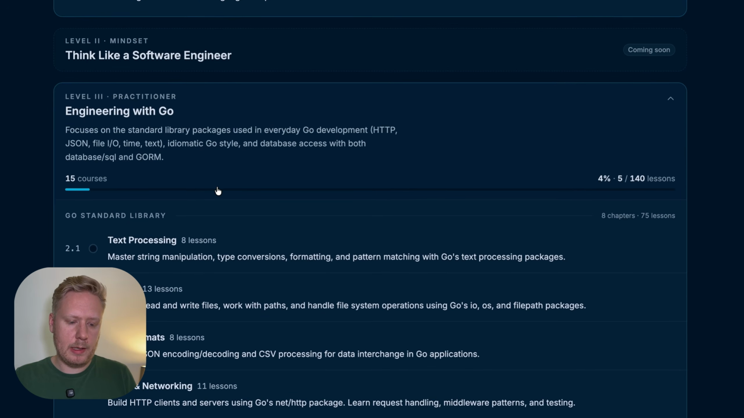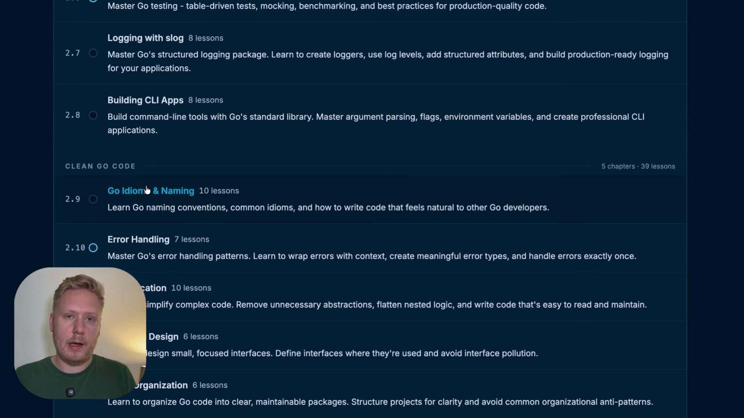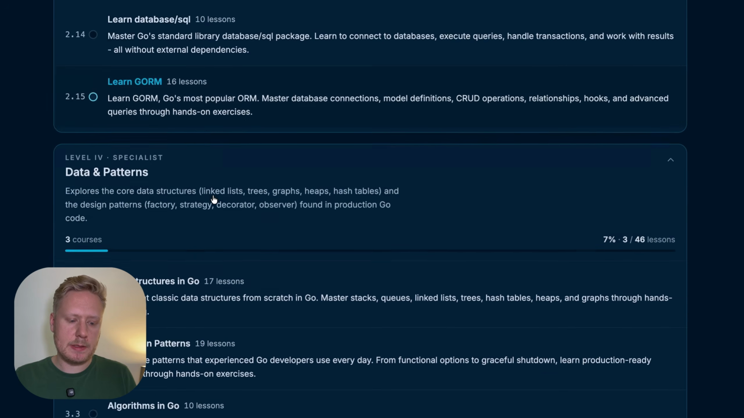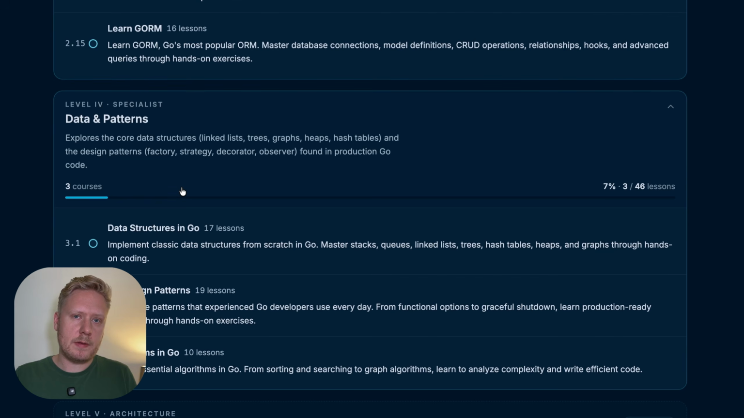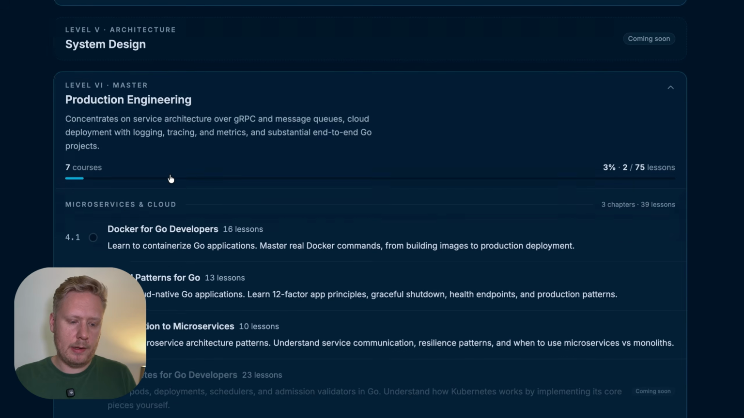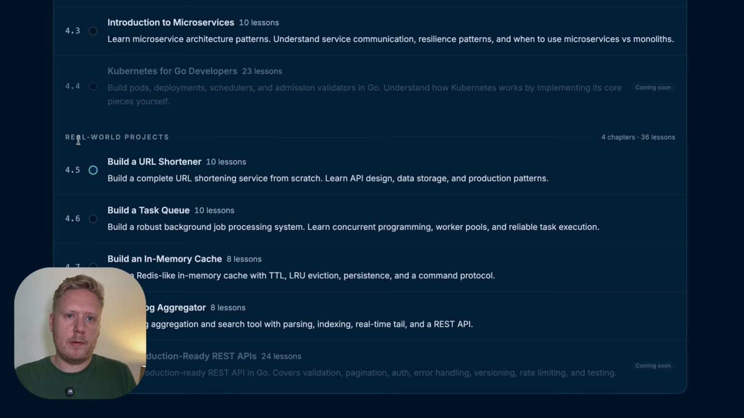And if we keep moving down, you will get more familiar with the Go language and how to write clean code in Go, how to work with a database, and how to use different data structures and design patterns. And then here I also have a section planned for system design, and the last section takes you through microservices and cloud. And then I also have real world projects that you can go through.